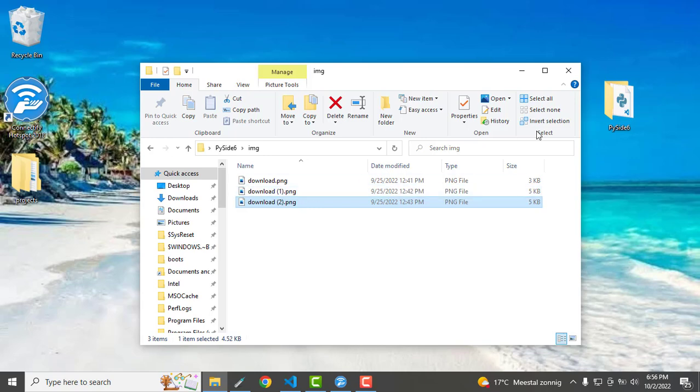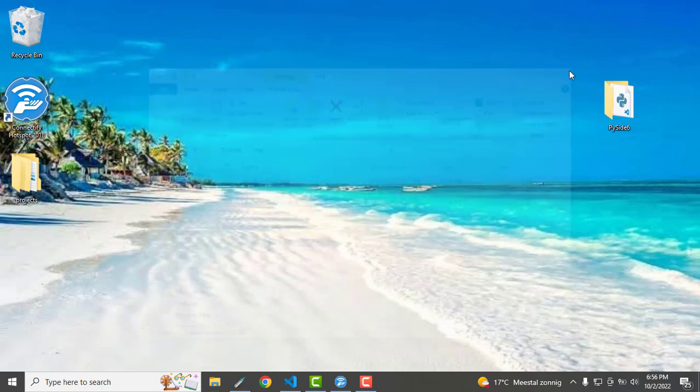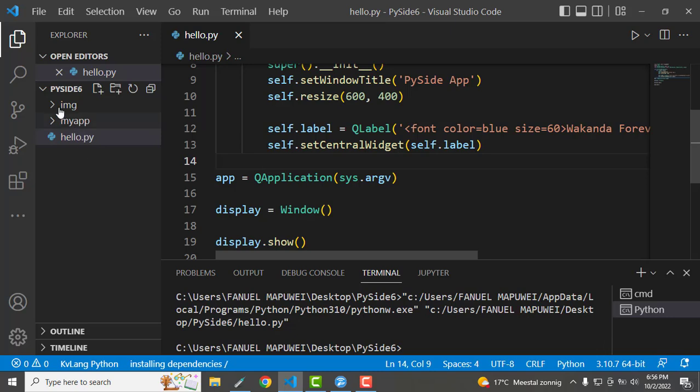I'll attach a link for these images so that you can download them. If you want, you can use other images, but I'm going to put a link. Then let us go back to our Visual Studio Code. As you can see here, the images that we've added are also part of our Visual Studio Code. They are here now.